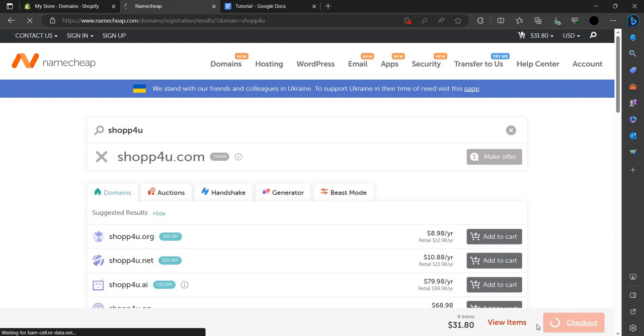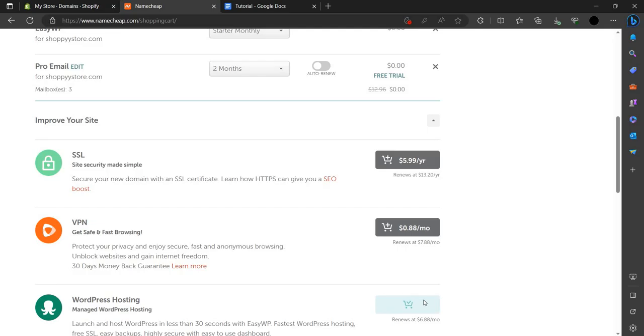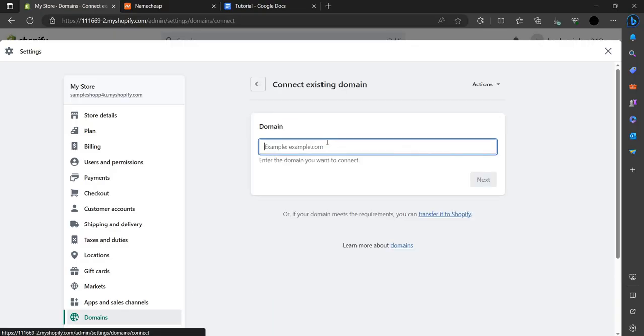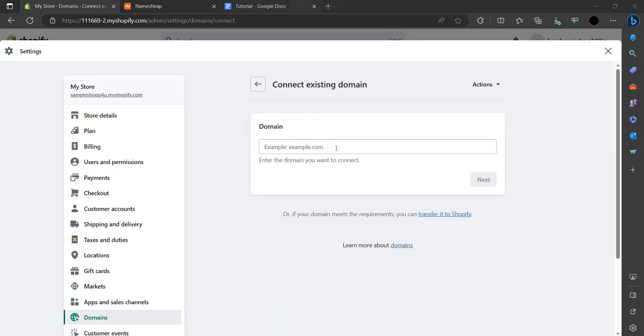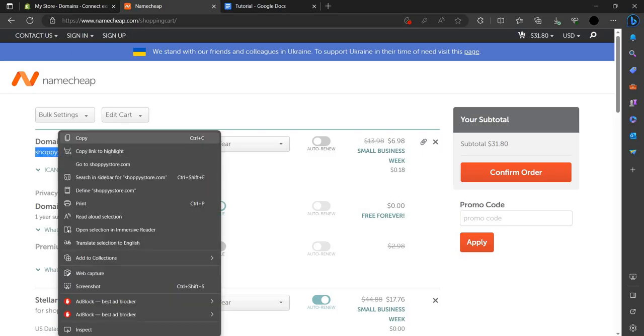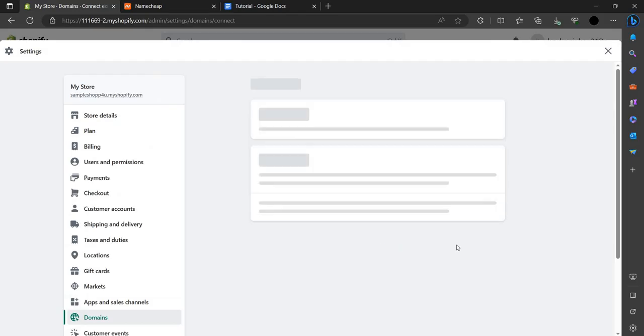I've chosen a domain previously, so let's see that. Here I've chosen shopeestore.com. It will cost you $31 with all the subscriptions and added things, so the final cost will be $31. When you purchase this, you can copy and paste your domain name, for example shopee.com, and click next.